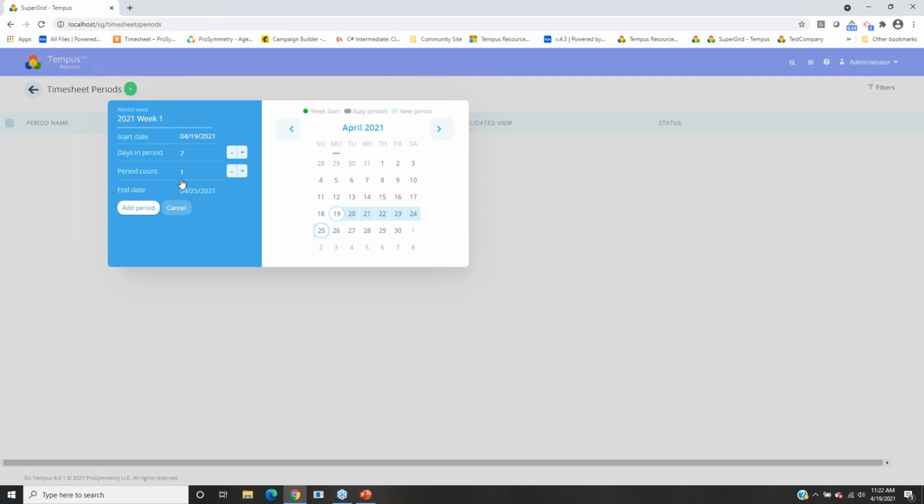And then the last option we have here is the period count. Right now this is set to 1, so I'm creating 1 period within my system. However, if you wanted to create multiple periods simultaneously, maybe you wanted to create your periods out for the entire year, you can use these plus and minus icons to dictate that, or you can simply enter in a number and then it will generate that period. You will see that the end date will change based off of this. So you can see now my periods are ending on 4/17/2022. And then I can hit add period to create those periods.